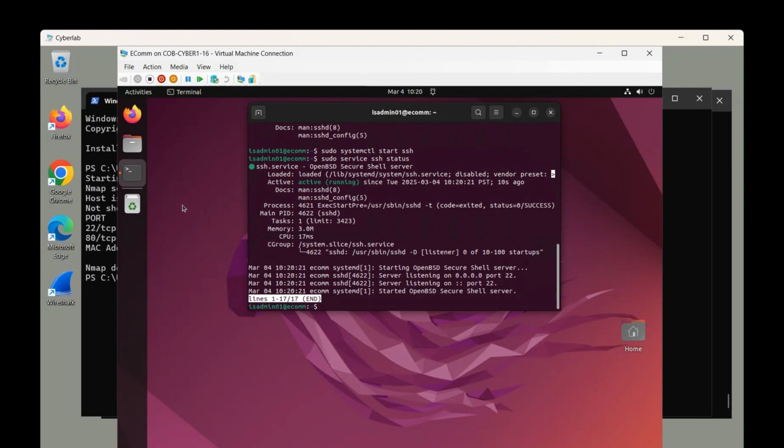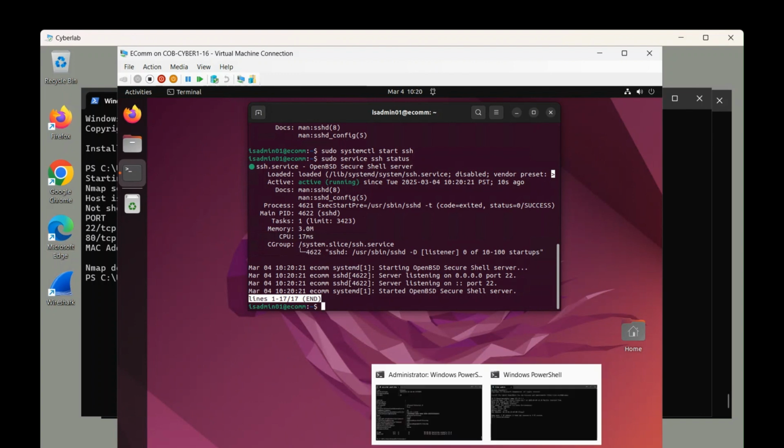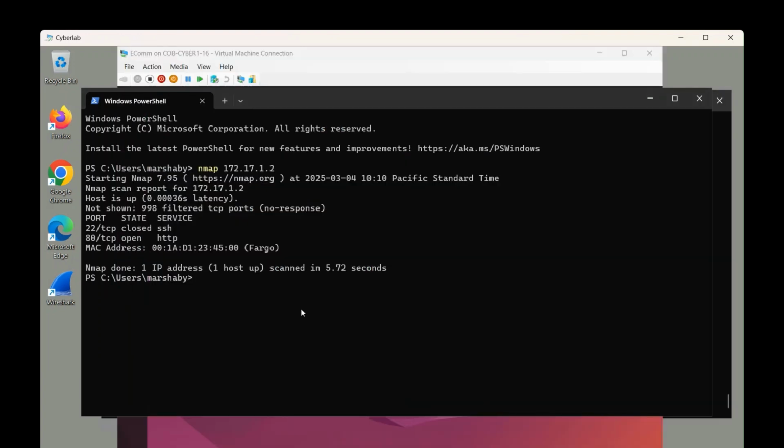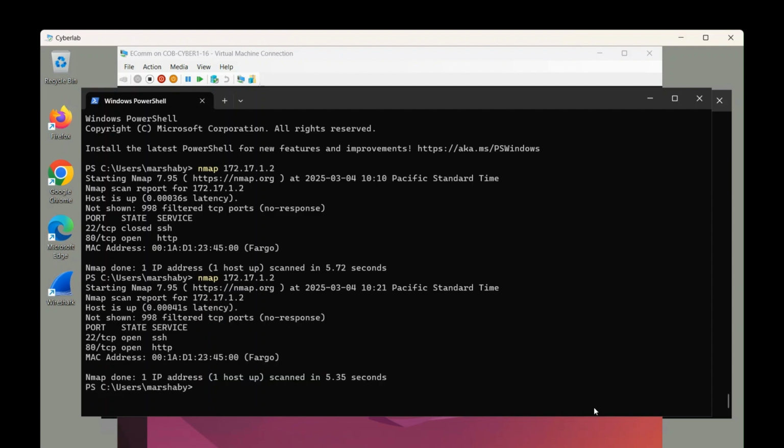Now let's verify that SSH is running by rerunning our nmap command on the Windows VM. Remember that VM is outside our organization's network. Navigate to the Windows Terminal console. Rerun the nmap command. Up arrow works here too. As expected, the SSH service is now open and accessible from outside our network.